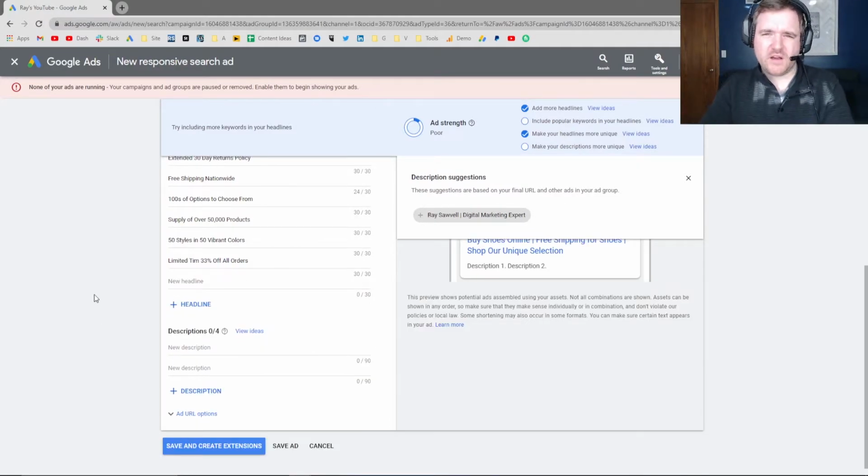And then finally, when it comes to your descriptions, I like to typically do 3 to 4 descriptions, again, going back to all the different permutations that go out there. But the basic formula I use here is I include my keyword somewhere in the beginning, and then at the end, I will use some type of call to action.